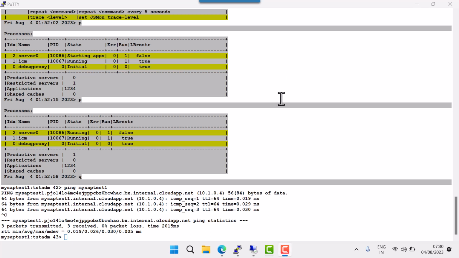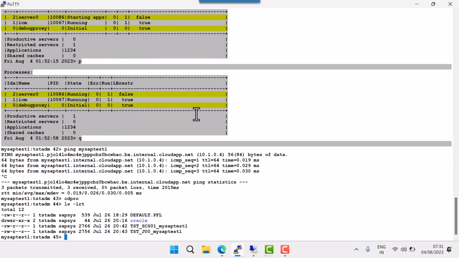In this video, we'll see how many variants, how many types of SAP start commands and stop commands there are. Now I have already logged into the server. First of all, I need to see whether my Java system is running or not. By going to cd pro and then executing jsmon, you will get that information.